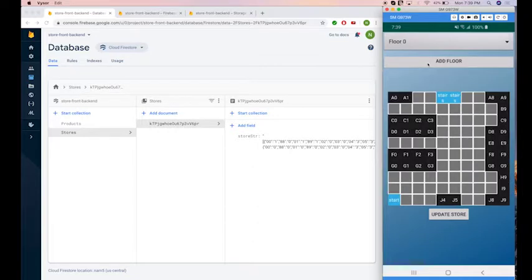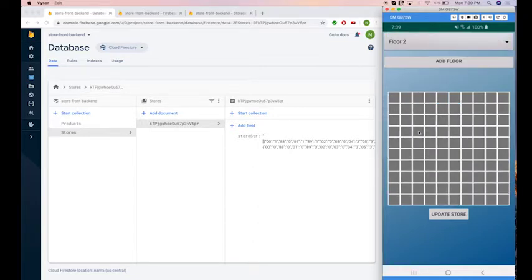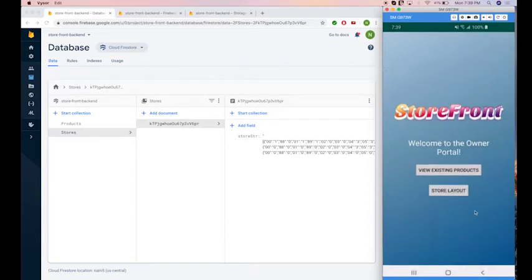So let's add a new floor, floor number 2, and then let's add a row of shelves right here. Now, when we click Update Store, we can see the store layout updated on the back end as well. Now let's try adding a new product. Let's go back and click View Existing Products.